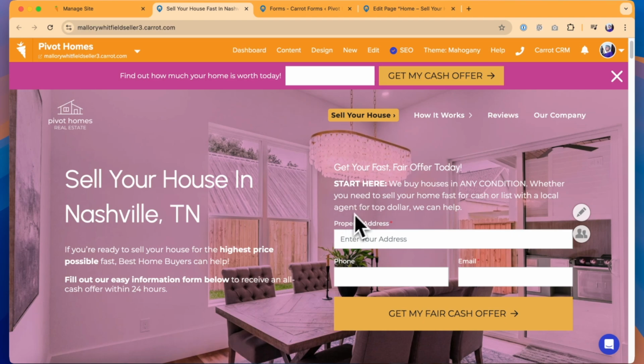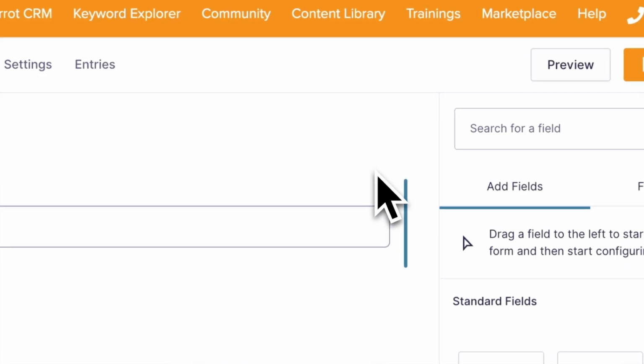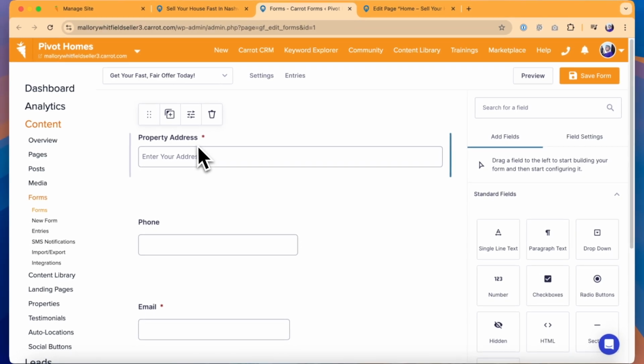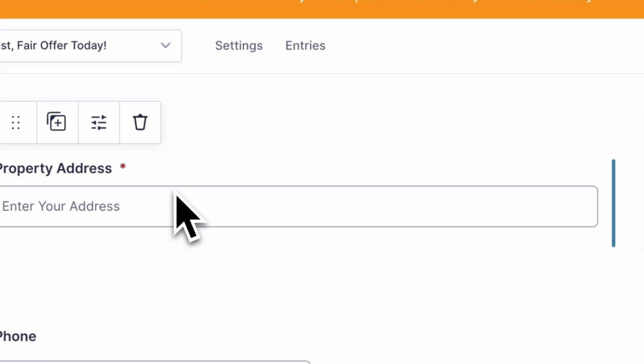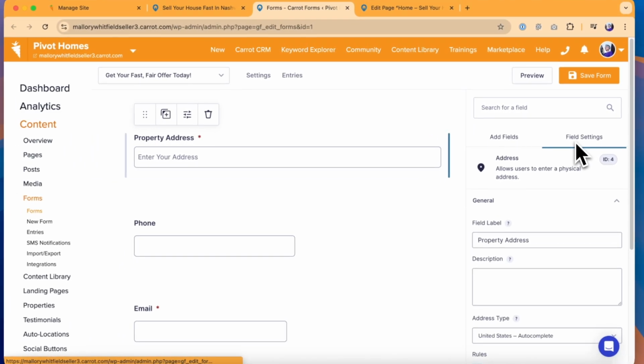So if we wanted to change anything on this form, whether these fields or this title or description, we would do that here in the editor. When you first click to edit a form, you'll see the fields. Here we have property address, phone, and email. If you want to edit any of these fields or add them, you notice that as you hover over the fields, you'll get options to move, duplicate, edit the settings for that field, or delete that form field. You'll also notice that the ones with red asterisks are the required fields. Here, if I click on any of these form fields, we'll also get options for the field settings.